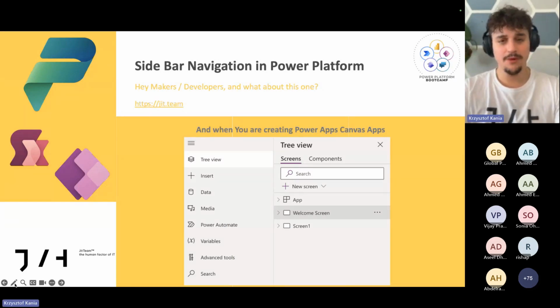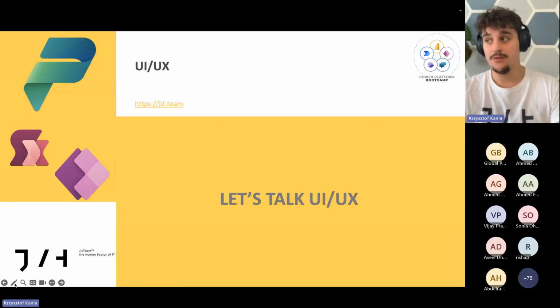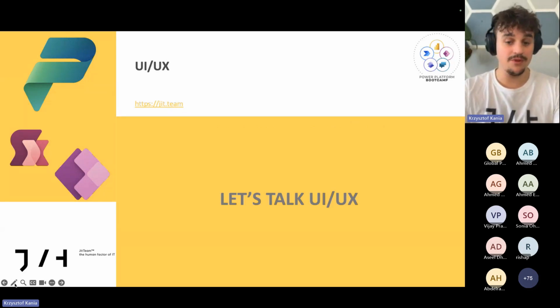So what about this one? Another one, right? But this one is inside our Canvas apps. So every time that we are creating a Canvas app, we are utilizing a sidebar navigation that allows us to work, to switch between screens, manipulate the layouts. This is great. This is everywhere. So we pretty much know where it is in the Power Platform. We know how we utilize it and why we should utilize it. So let's deep dive into the UI UX.